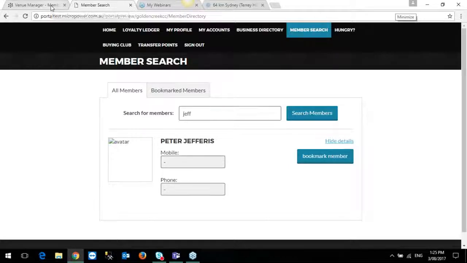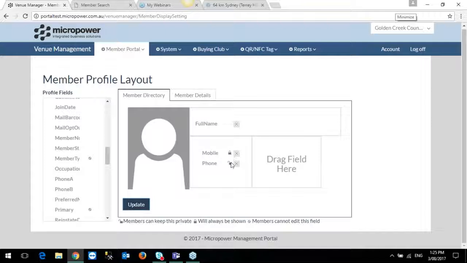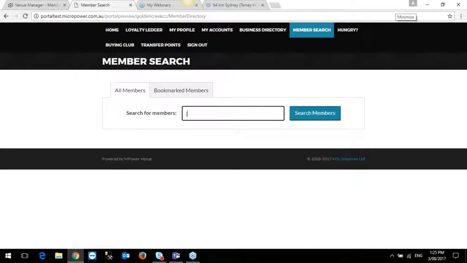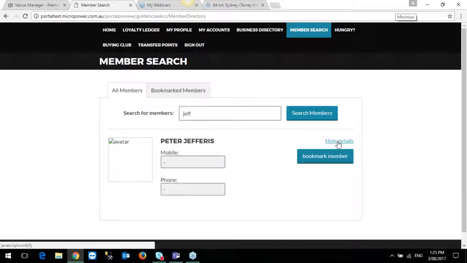Now, if I had locked that, just back in the venue manager, and I'll update, if the member has a mobile and a phone, and I refresh and look up again, those details are returned. So if they have those. And members can be bookmarked. So if members have friends that they'd like to keep their details on hand, they can bookmark and it will show in this area here. That is different to being a friend with the T-bookings.